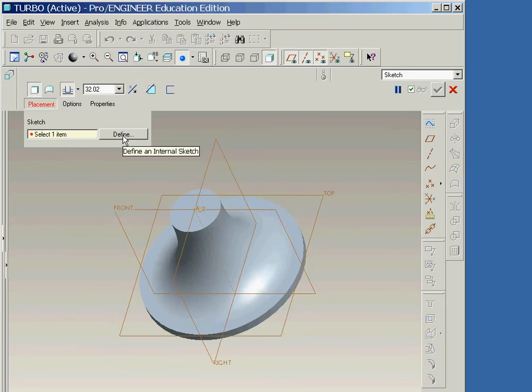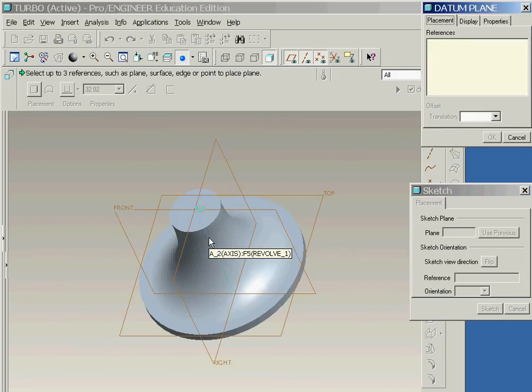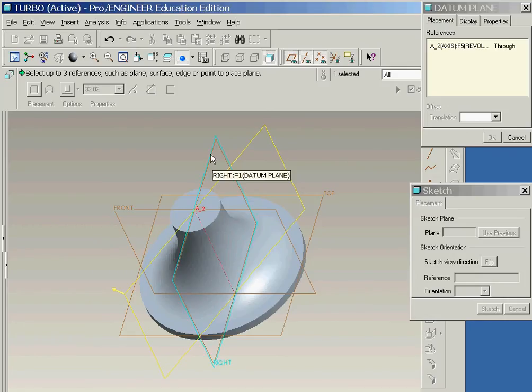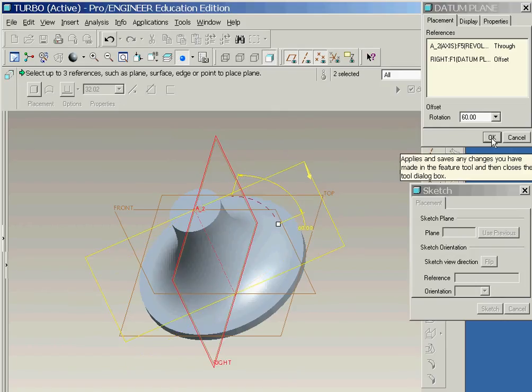Next, we'll click on Placement and Define, and then select the Datum Plane tool icon since we want to create a datum on the fly. In order to restrain the datum plane, we'll first click on the axis of the revolved feature and then hold down the Control key and click on the right datum plane. We'll now set the angle to the new datum plane to be 60 degrees, followed by clicking on the OK button.